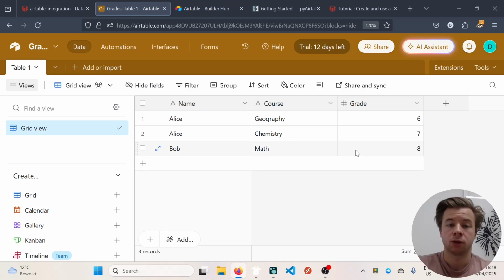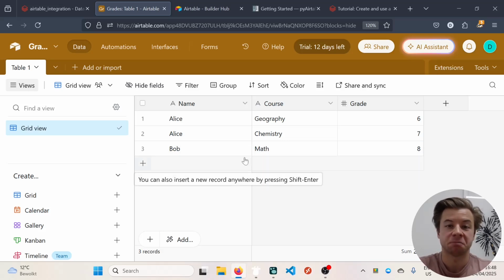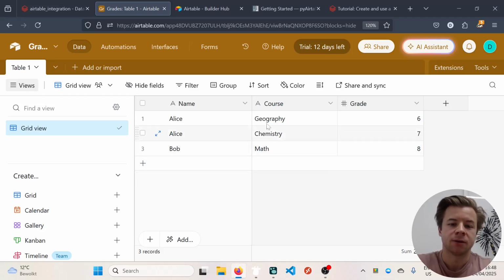Airtable. So my Airtable is relatively simple. It contains grades, so results for different university courses for two students, Alice and Bob. So Alice has 2 grades for geography and chemistry, a 6 and a 7 respectively, whereas Bob has only 1 grade for the math.